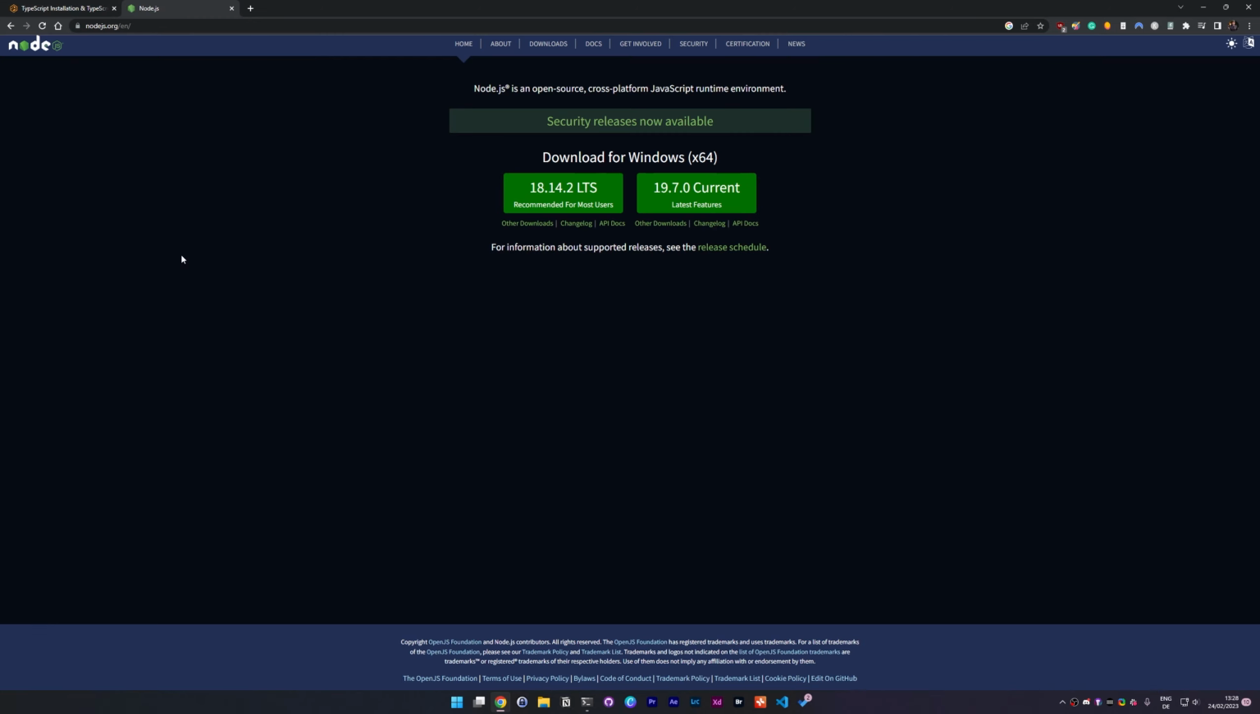If you are using Windows, you can just go ahead and go to nodejs.org and then download the latest LTS or the current version as you wish. You just download it and install it, and that's it for the Windows installation if you use your Windows machine for TypeScript development. On the other hand, if you are using macOS, I think you can also do it the same way.